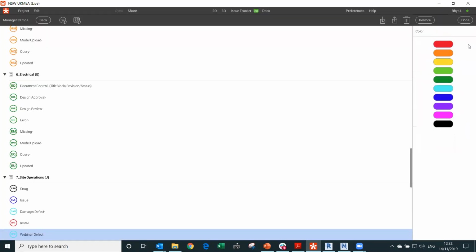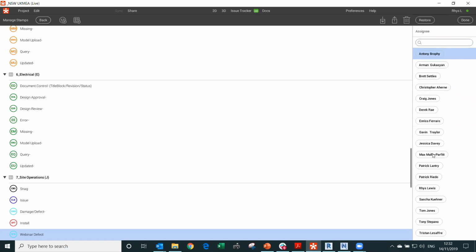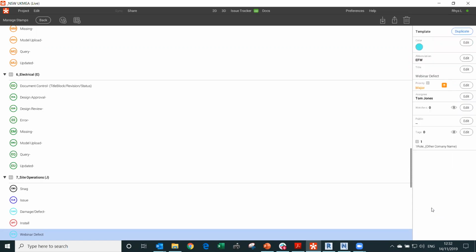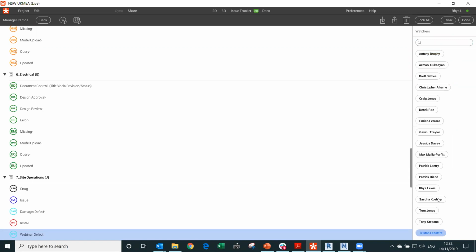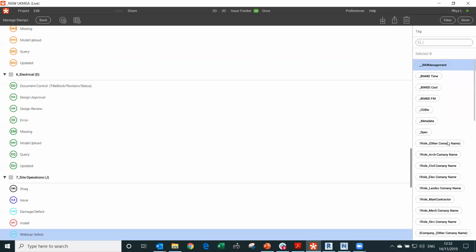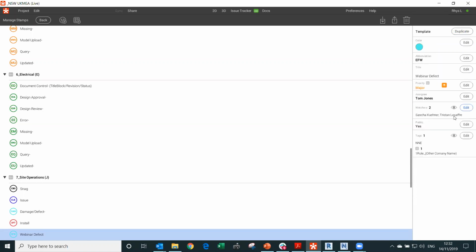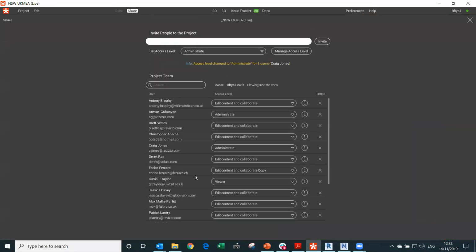So what I'm going to do is change the color of this to, actually we'll stay there, that'll do. Who's the assignee? This is going to go to Tom. We want to add Tristan and Sasha to these issues. And we can make them private because this is our defect report. And maybe we can add a tag here related to NNE, the particular contractor. So that's now created that for me here. So anybody in the project can now use that stamp to go and create their issues.